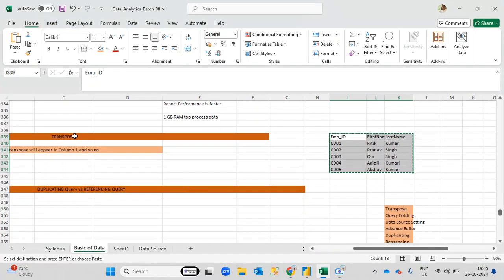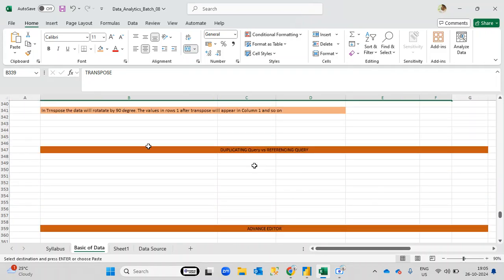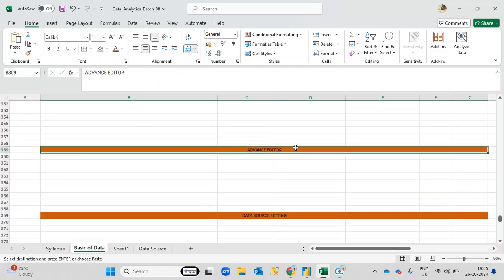So we have seen what is transpose a query, and we have also discussed the difference between transpose and unpivot. Then we discussed the difference between duplicating a query and referencing a query. Now we're going to see what is the advanced editor. This is very important because when you debug your Power Query for any issues, you should know what the advanced editor is and what you can find in it.